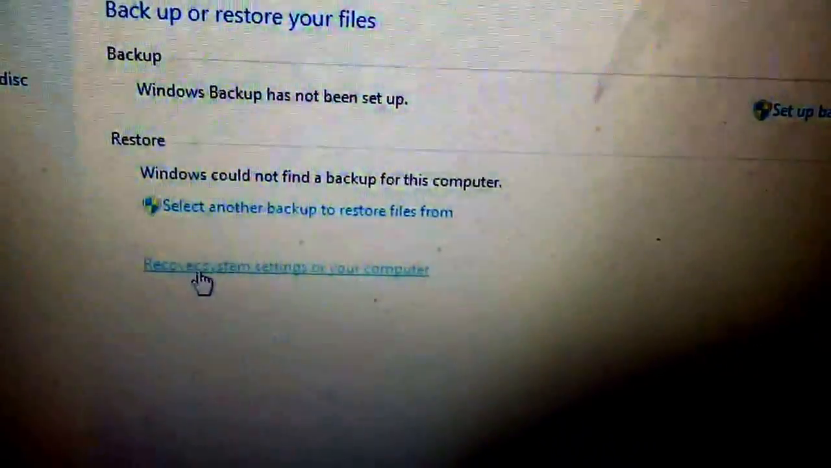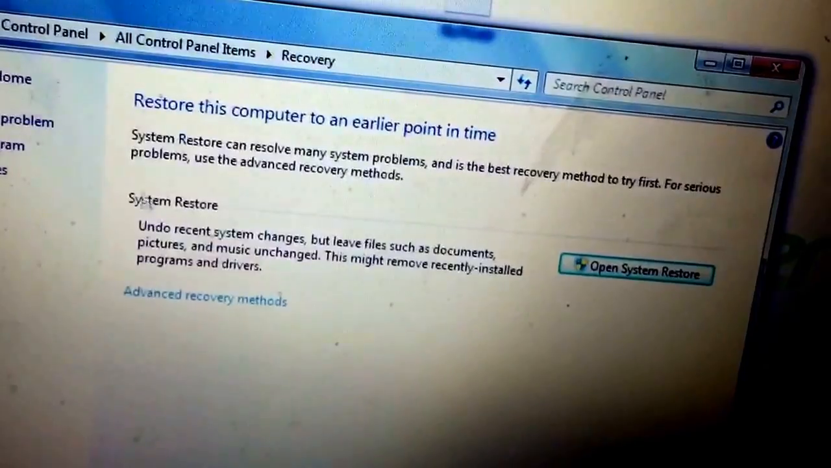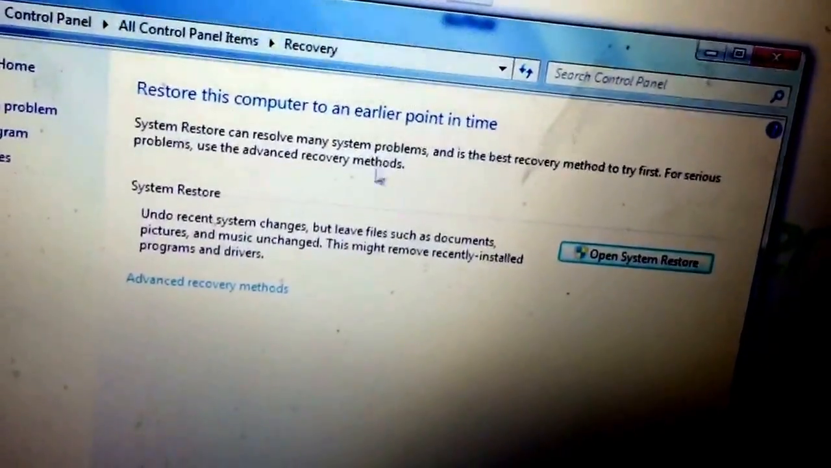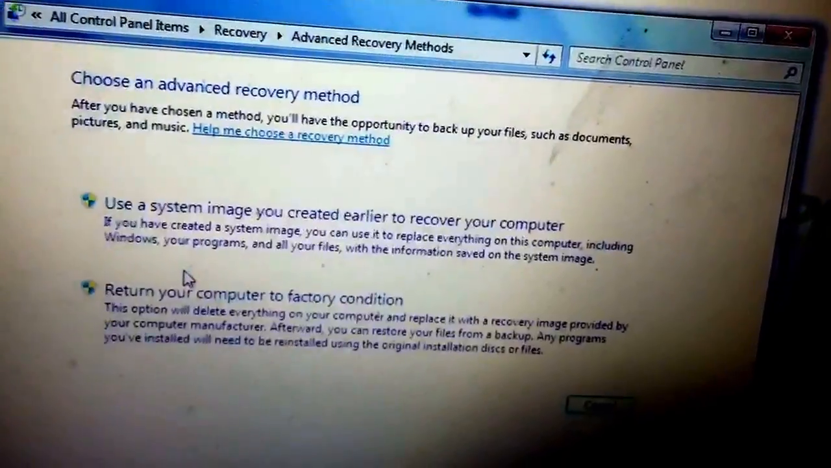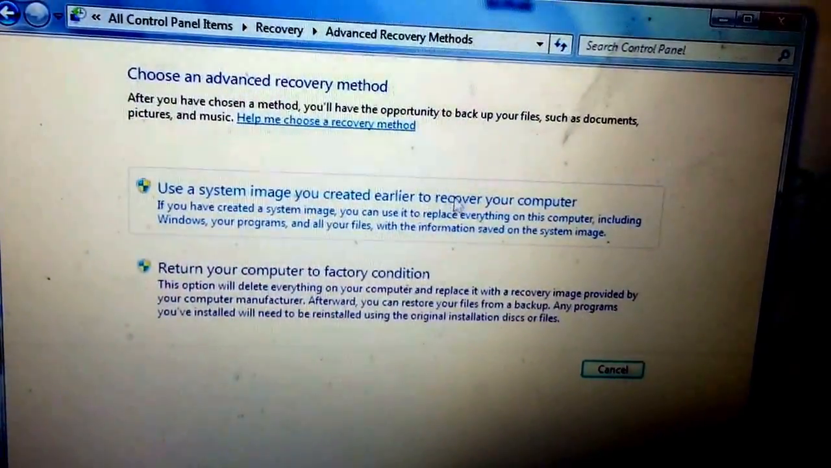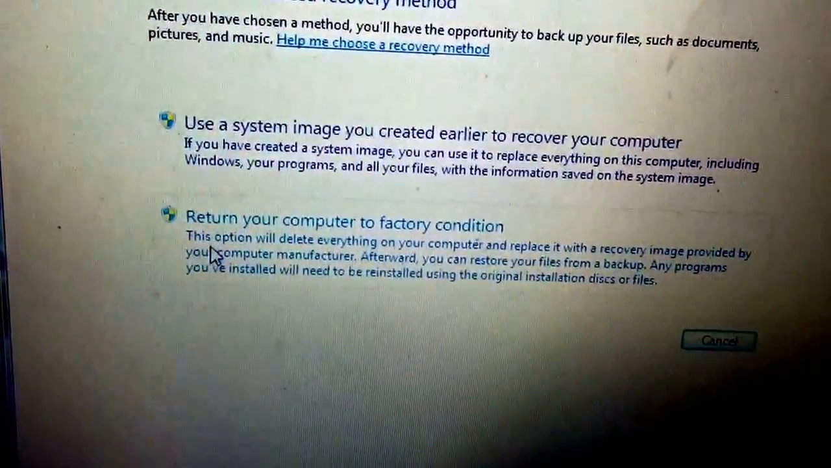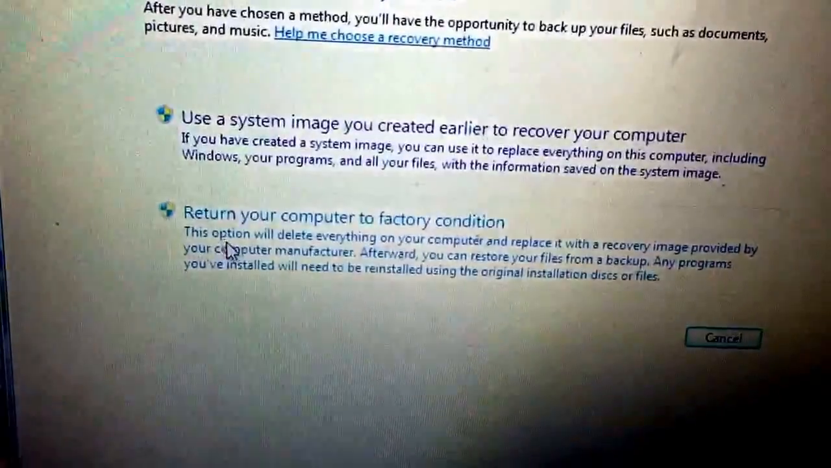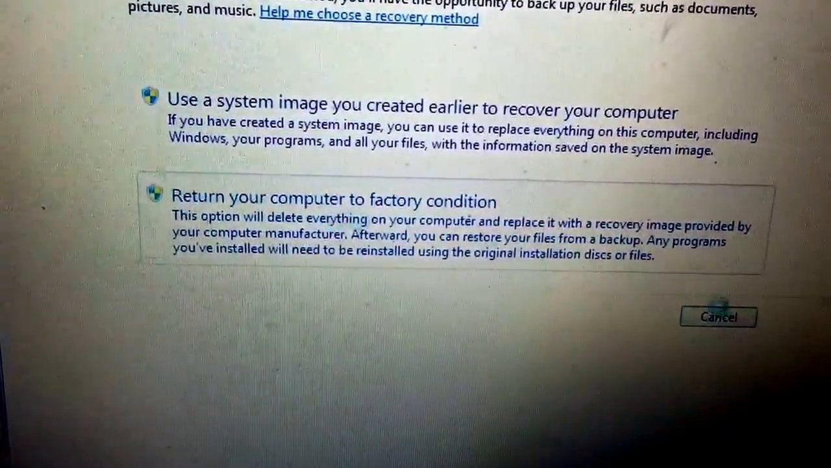Just go to recovery. Yeah, recover system settings on your computer. And you see it says system restore. Don't click this one. Just click this one, advanced recovery methods. And then this one, don't click, but this one you can. See, it says there's an option to delete everything on your computer. So go ahead and click that.